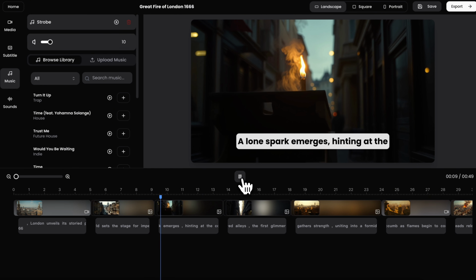A lone spark emerges. So as you can see there, we've now got a video that, again, is faceless, all about the Great Fire of London. And effectively, I've done absolutely nothing here but click a few buttons, which is insane. Now, I may add another music track on, but just for the length of this video, I won't do that at this point. I want to show you something else. So inside of RocketVideos, inside the editor here, we can obviously keep this landscape.